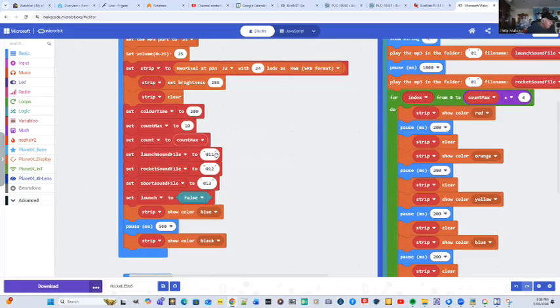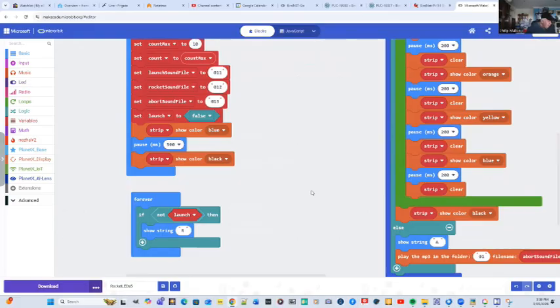And they are on pins 11, 12, and 13. I set the launch initially to false, and I turn on the NeoPixel array to a blue color for only about half a second, just to make sure that it's working. And in the forever loop, if it's not launched, it's going to show an R symbol on the Microbit LED array.